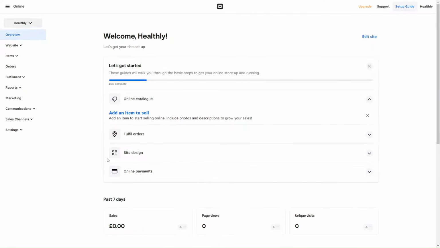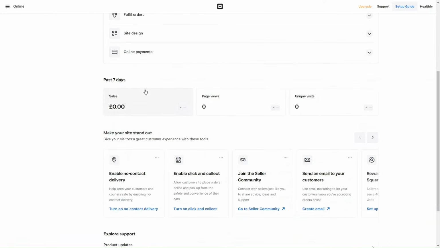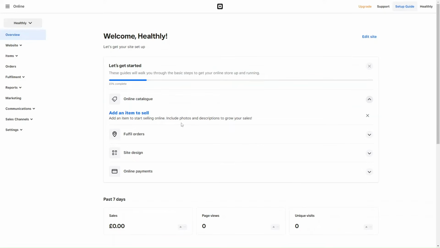And then you'll be taken to the dashboard. This is essentially the Weebly dashboard, but it's where you'll manage all of your orders, your items, your fulfillments, marketing, reports, all of that will be within this as well. On the dashboard, you'll also see statistics for the past 7 days in terms of page views, unique visits, and sales as well. So to edit the site, you just want to click on Edit Site. And Weebly will then start building your site.